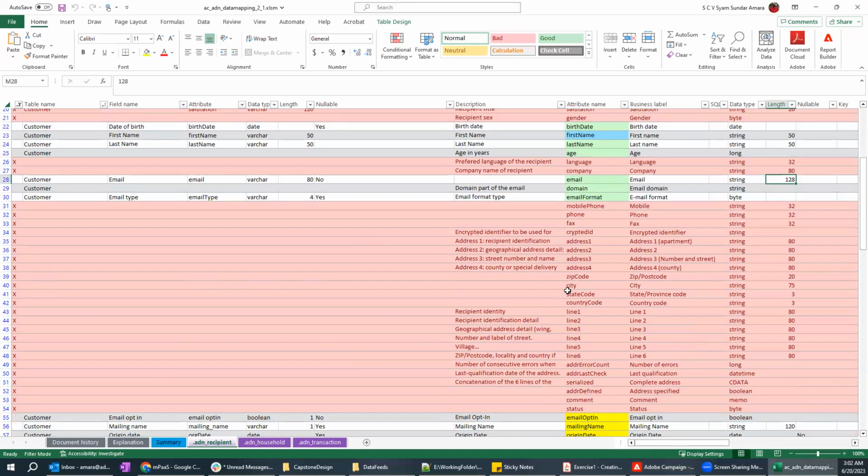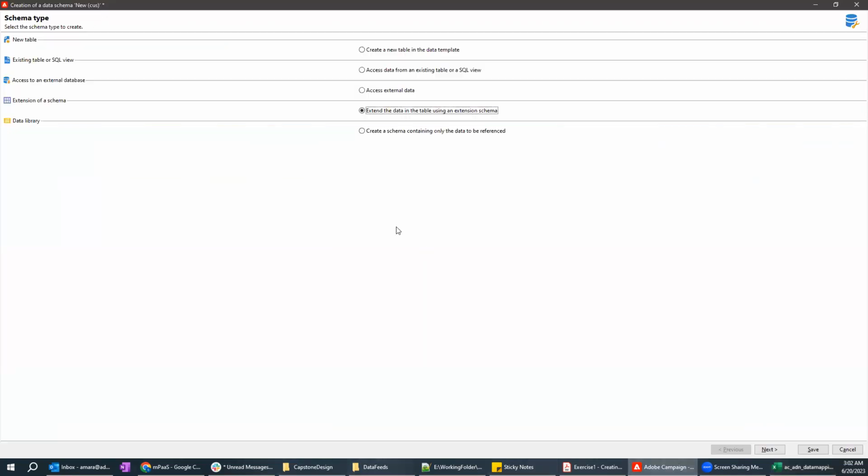Again, you have to review and see if you need to change any of the existing column data types to suit the source column data type, or if you're fine to use the existing column as is. Okay, so try creating these three data schemas: two new data tables for household and the transaction, and one existing table by extending the receipt.